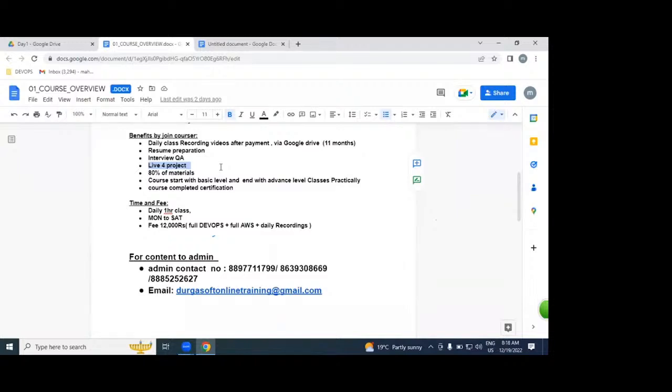For example, in the Ansible module, or any module, we are going to start with basics, understanding to advanced, then at the end of the module we will do one project. That is a model of our classes. Fine. 80% of soft material I will provide, not hard copy, soft copy.